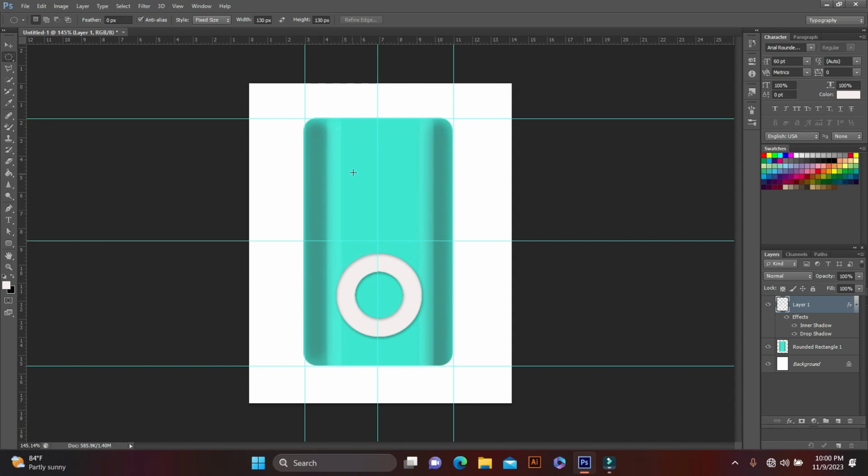Okay, we need to create the display in this part. To do that, we need some more guidelines in this area, and we need 2 vertical guidelines. One in here, 2 vertical guidelines. Now bring one more vertical guideline into here.